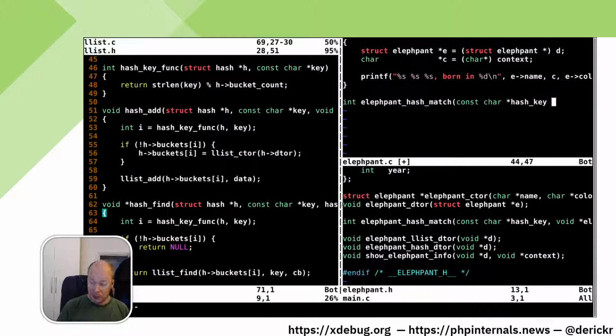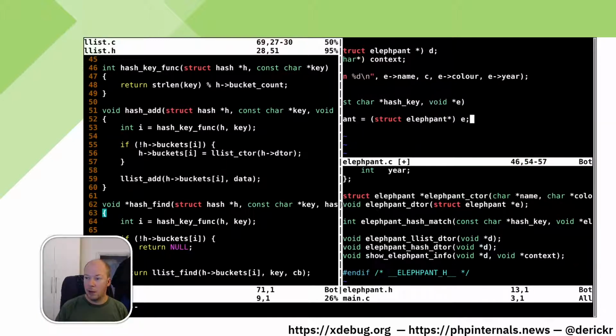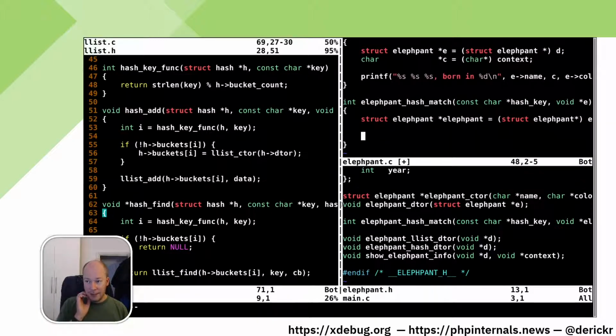Key, and then we have our void. Elephant. Here we can say struct elephant. Elephant is a bit long, isn't it? But that's how you need to cast that. And then if our hash key matches our elephant name, then we return 1, otherwise return 0.